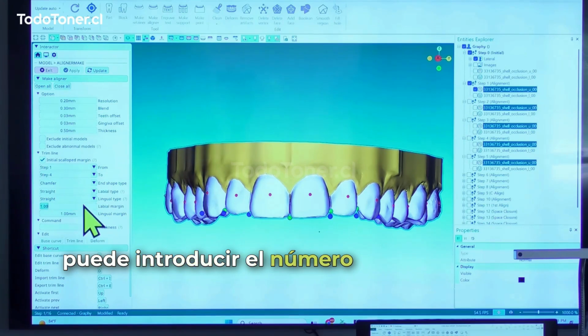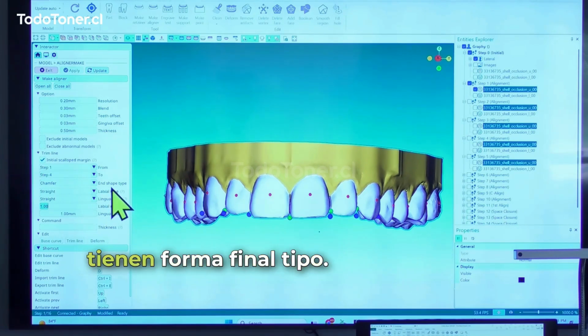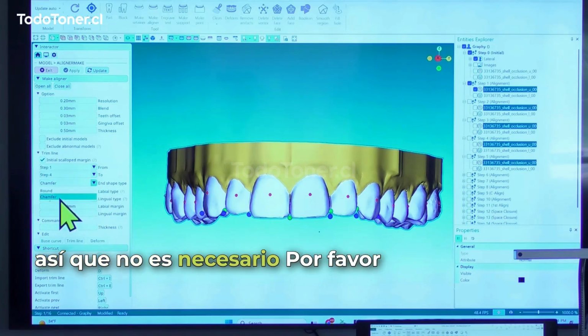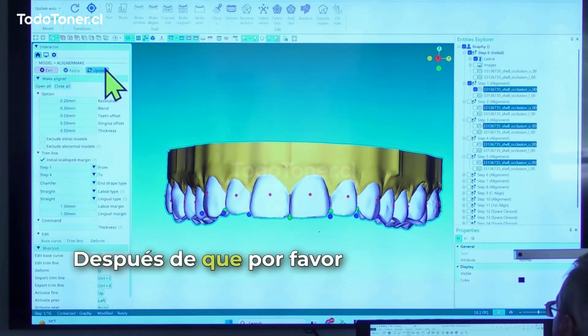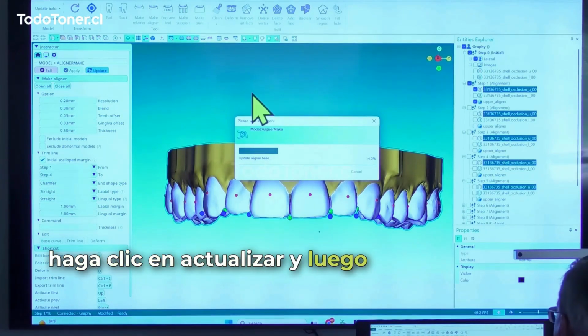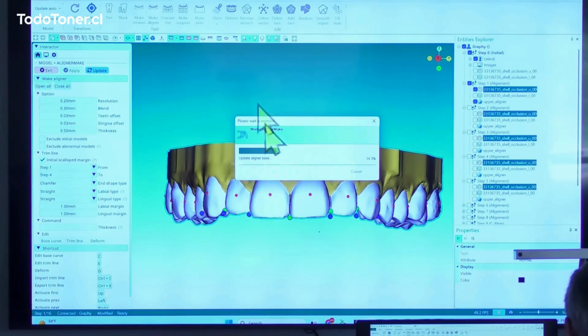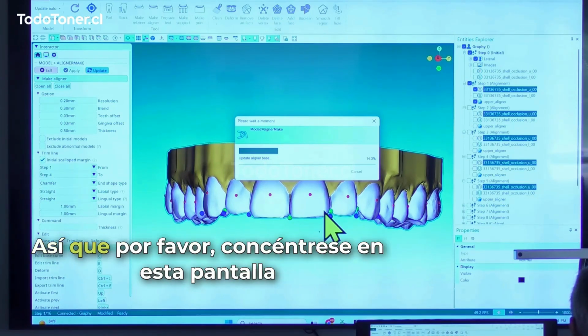You can enter the number, and then the AD adjusts to your order. And we have end shape type. We usually use chamfer, so you don't need to change it. Please don't select round type. After that, please click update, and then the AD draws the trim line by itself. We have enough practice time, so please concentrate on the screen first.